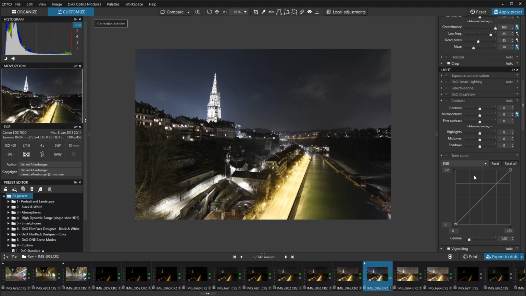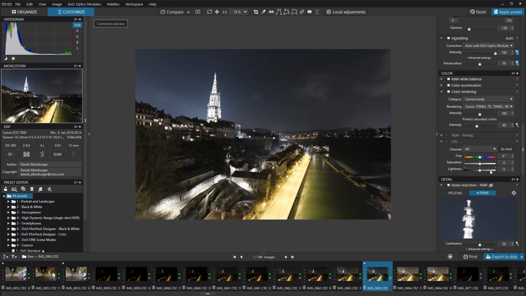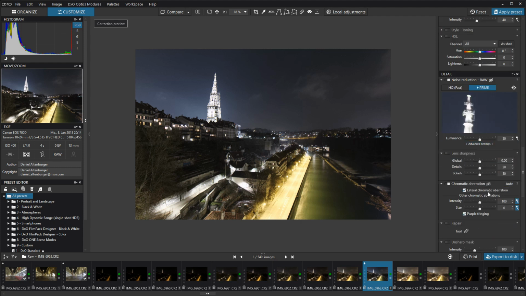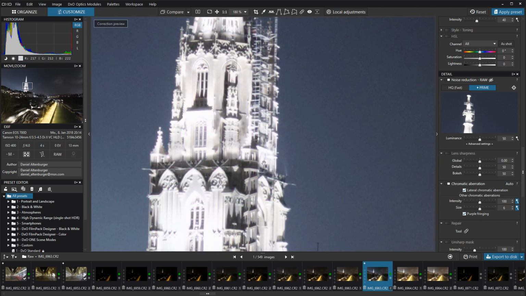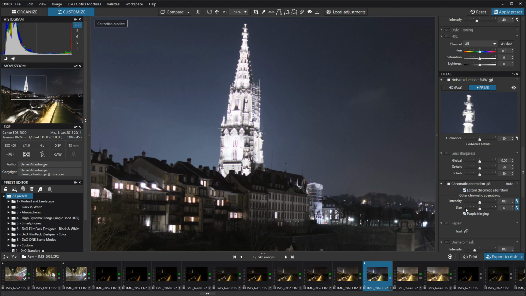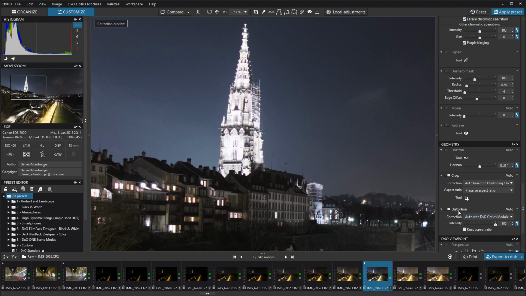Now it's time for the optical corrections. We have Vignetting Correction, which is based on the DxO lens profile for this lens, and the vignetting correction is really precise and you can leave it on auto in most cases. Another correction is chromatic aberration correction, but in this image chromatic aberration isn't a huge subject, so we can leave that on auto too and proceed to lens distortion.